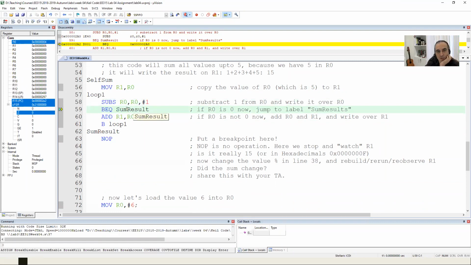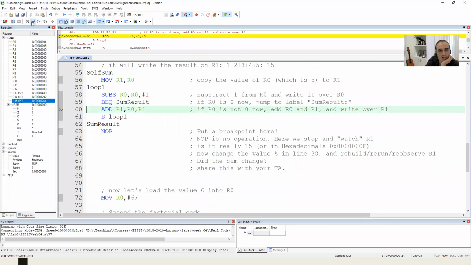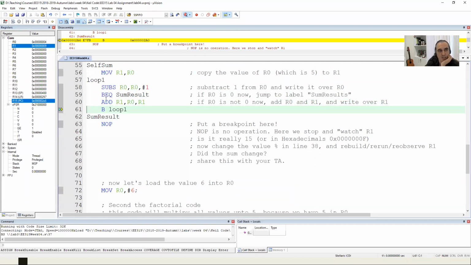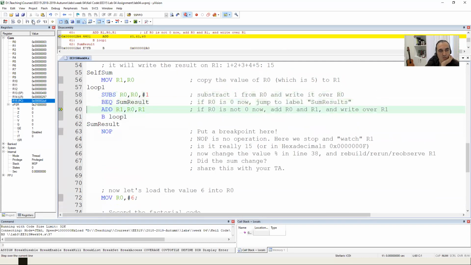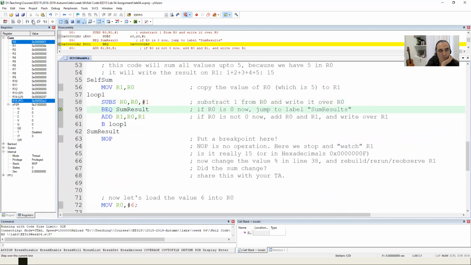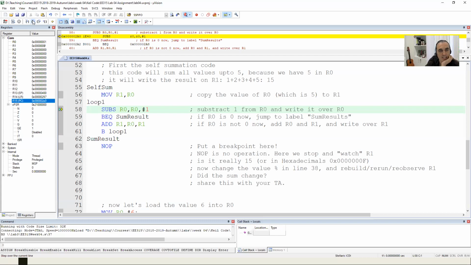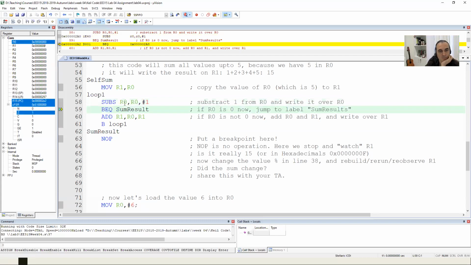Is R0 0? As I had S here, it's changing the bits. The Z flag is not 0, so it shouldn't jump. So I don't jump. I continue to here. I add R1 to R0. 4 plus 5. It is 9, guys. And it makes the summation over and over again, accumulated until R0 becomes 1. And at this point, I have the summation 15, which is F in hexadecimal, in R1.